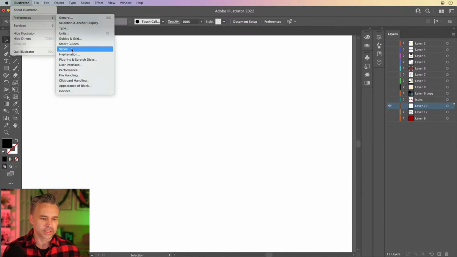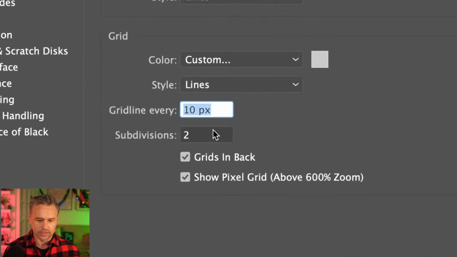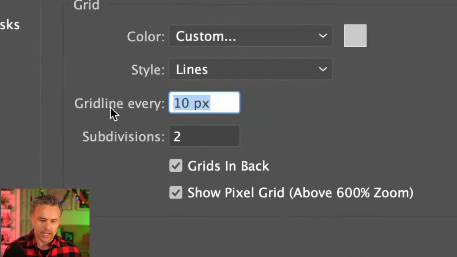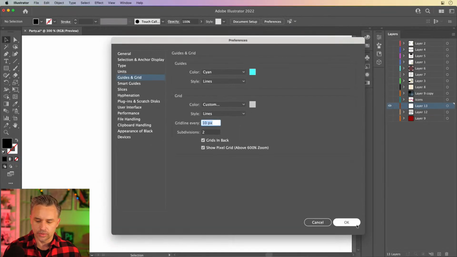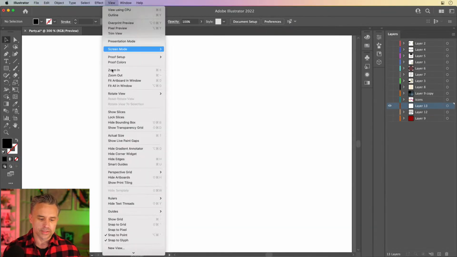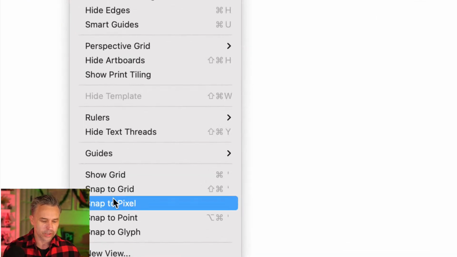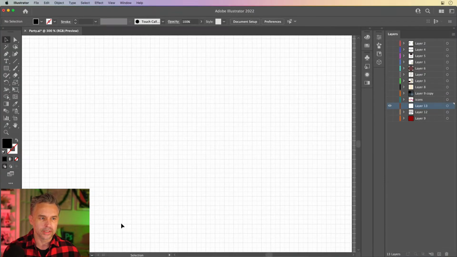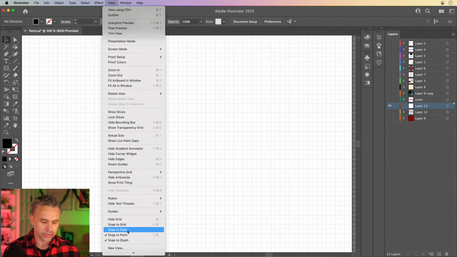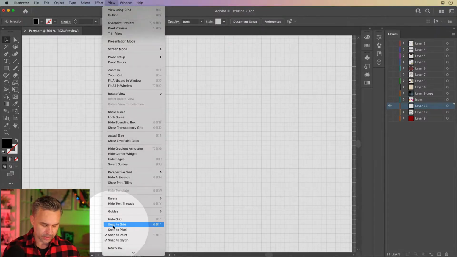Okay, so let's do this. Let's go into preferences. We'll go into guides and grid. So I'll just turn this on, right? A grid line every 10 pixels, subdivisions 2. Okay, so that's what I'm doing. To activate it, you got to jump down here. Yes, it's under view. You got to show grid, boom. And then you have to snap to grid as well.